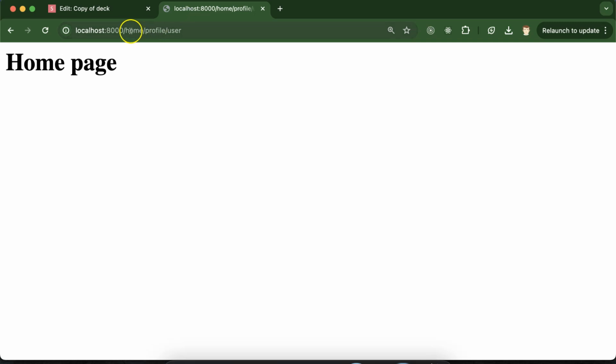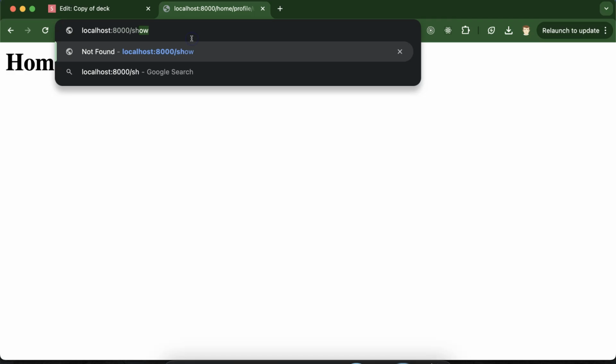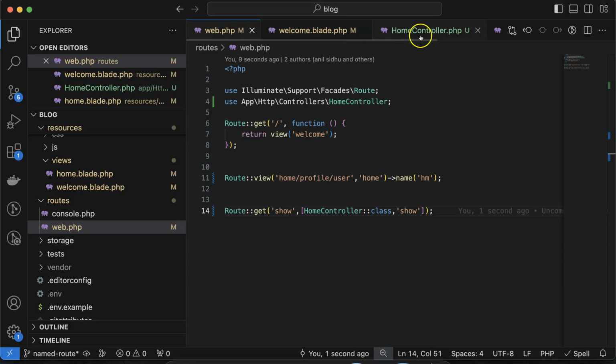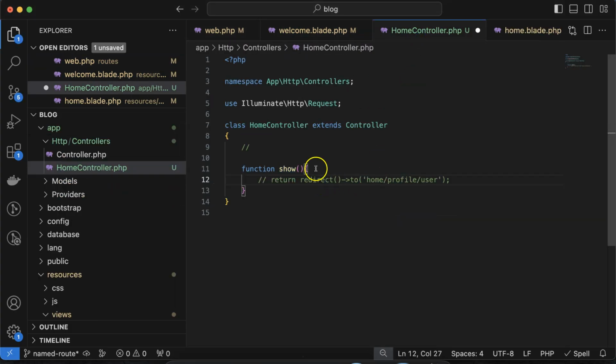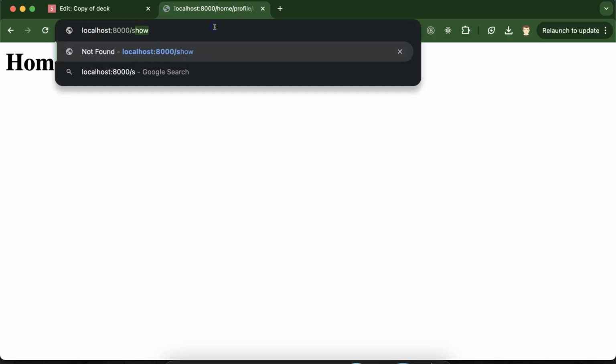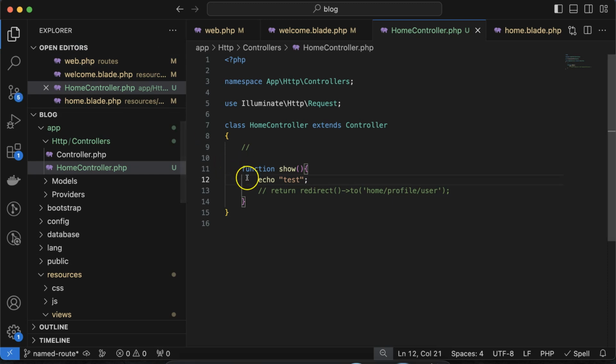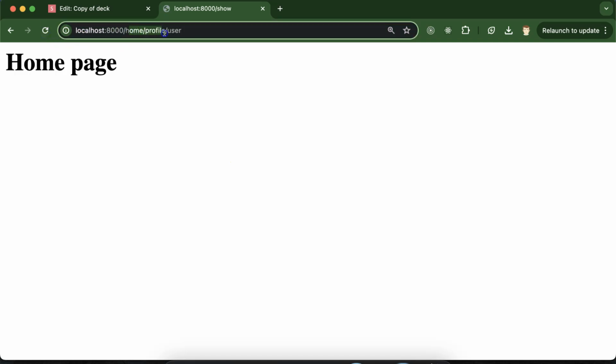And if I come there and put show, then here you can see that this is redirecting to the home page. If I just remove this redirect and simply put there echo test, right, then you will find this is perfectly working fine, right? And if I am just redirecting this, right, then you will see this is getting redirected to this page.